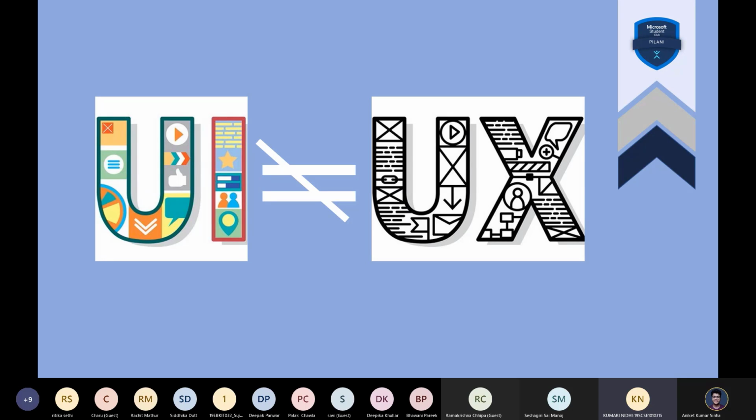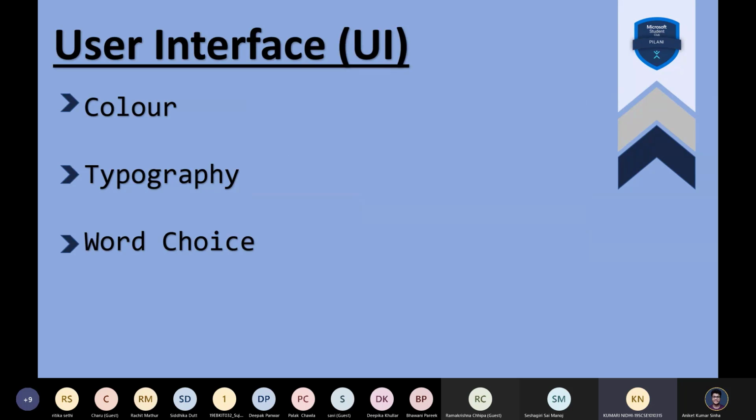So what is UI? UI is all about the look, feel, aesthetics and mood of any interface, like how it appears to your eyes. UI is just about that. It's all about creating a mood.